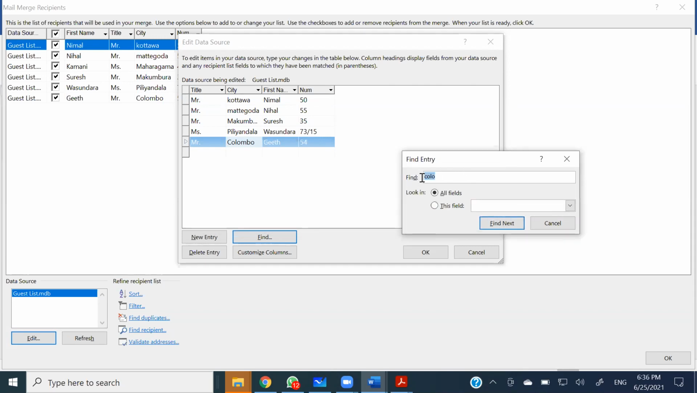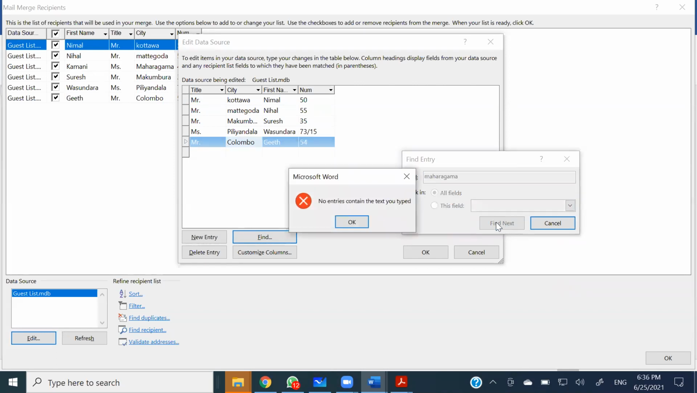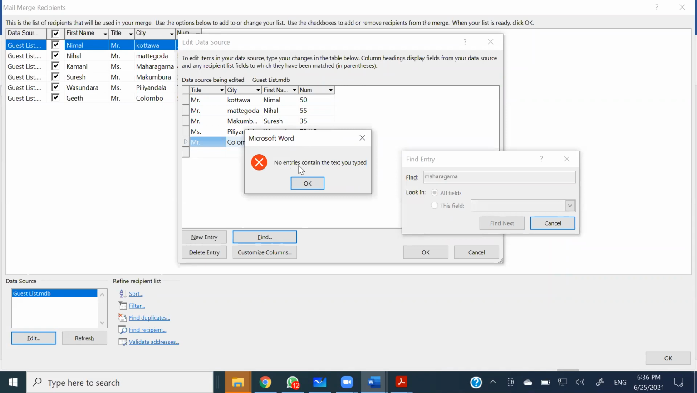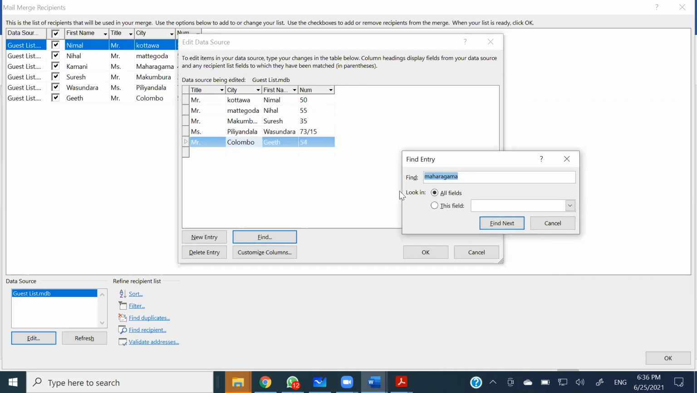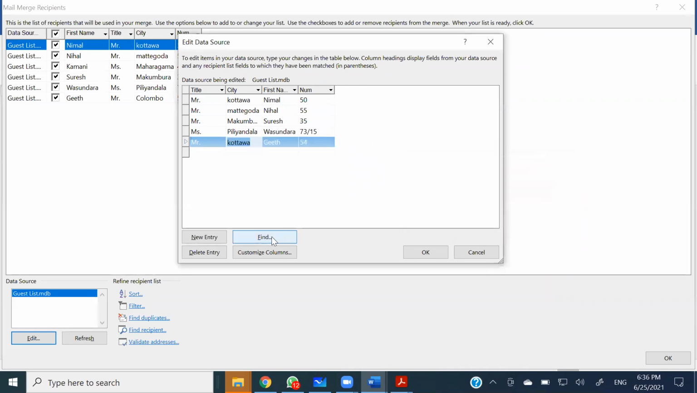And if I search for something completely different, this doesn't have the city Maharagama, right? If I say Maharagama and ask them to find it, then it says no entries contain the text you typed. So it clearly says we can't find the thing that you have typed because it is not inside the list. Likewise, we can use the find button to do the finding.